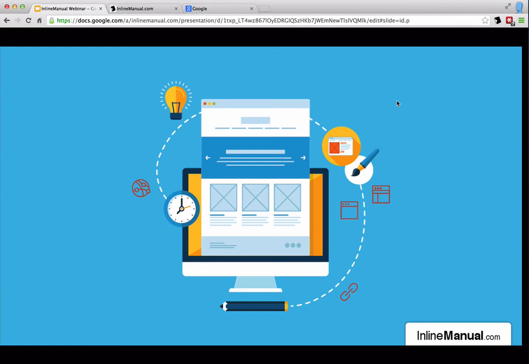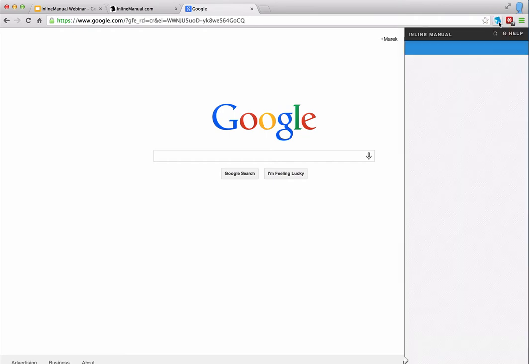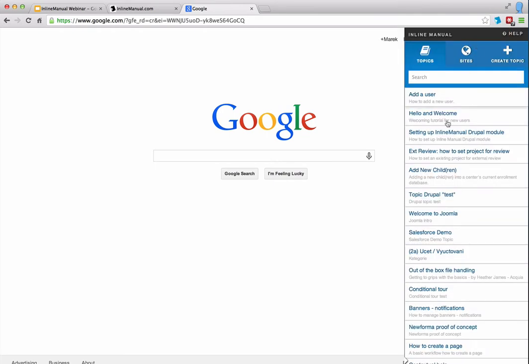Let's cover the authoring part. The authoring happens through the authoring tool that is a Chrome extension. So it requires you to actually install it in the Chrome browser. Now, once you install it, you will see a little icon here, which is the Inline Manual logo. Once I click on that, you can see that the Inline Manual authoring tool appears. So here is the list of the tutorials.